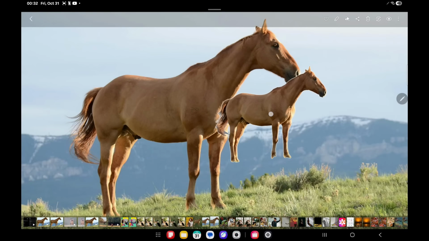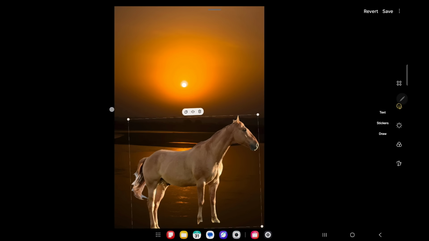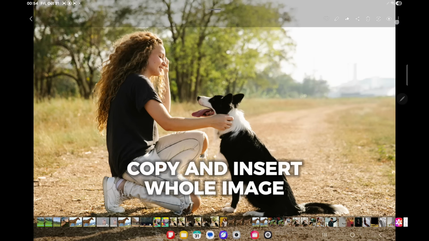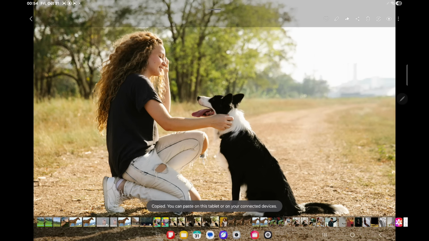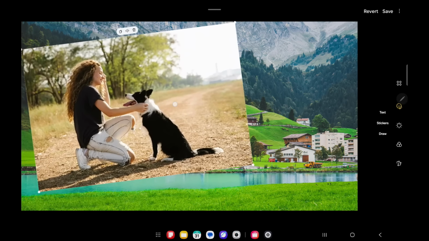Open a new tab. Press and hold the image. It'll pop up in a blank tab. Copy it to your clipboard and paste it wherever you want. Copy and insert whole image. You can even copy the full photo and drop it into another one. Super simple.